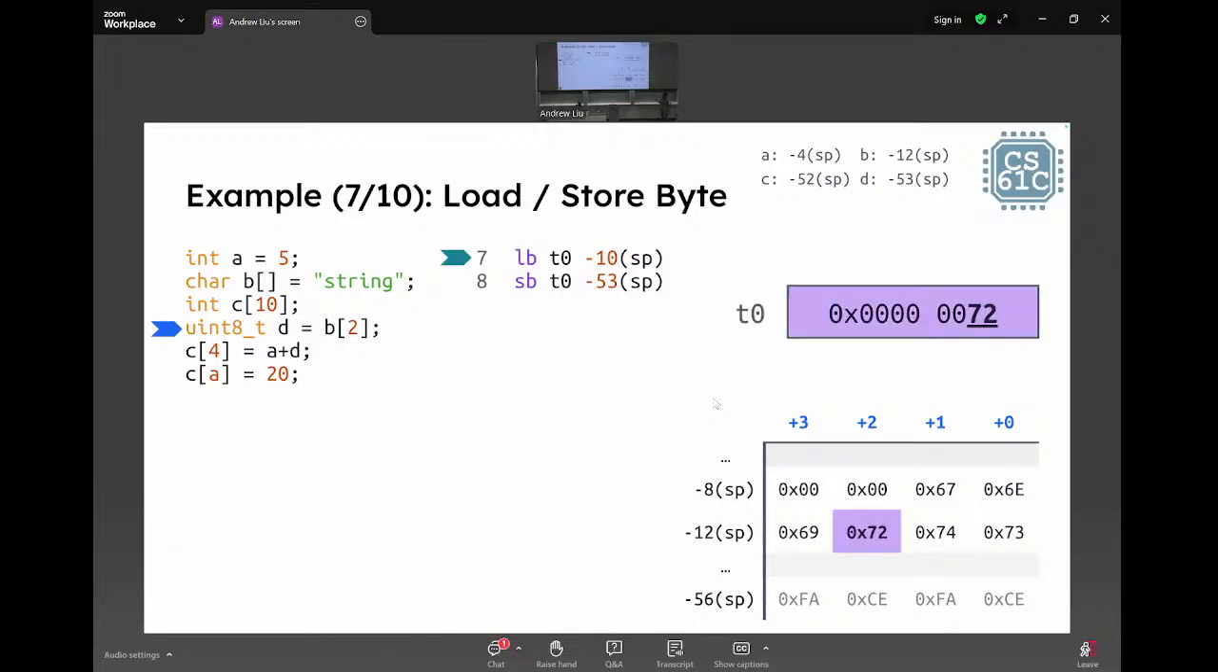So we load this byte, and then let's look at the store byte instruction. We want to store this value into this byte, so we store the least significant byte into there. Any questions about these two lines of assembly? All right, yeah, in the front.